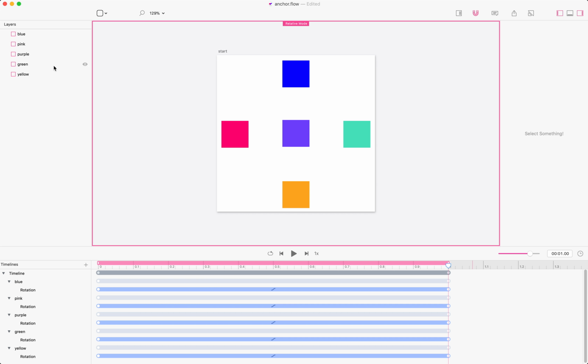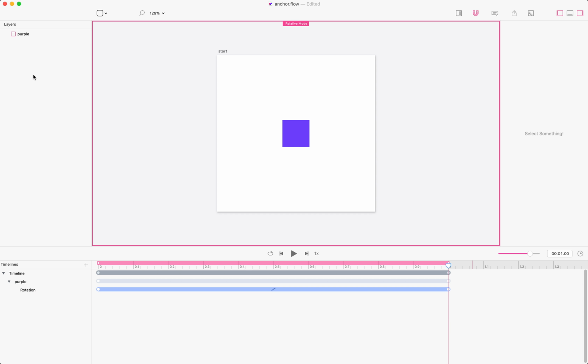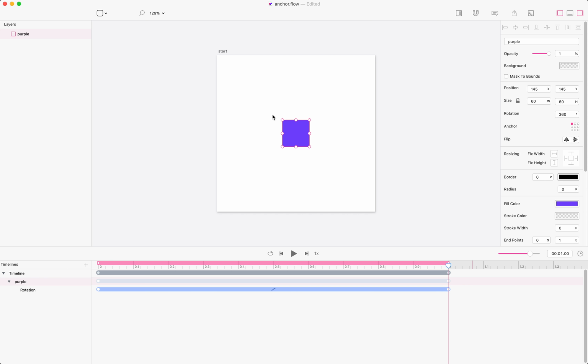First, to make things a little bit cleaner, I'm going to get rid of everything except for the purple one. Okay, so there's that basic animation. Now, what I want to do is show you how changing the anchor point works. The first thing I'm going to do is leave it in relative mode. I'm putting the anchor point into the top left. Now it rotates from its top left corner. And now I'm going to turn off relative mode.